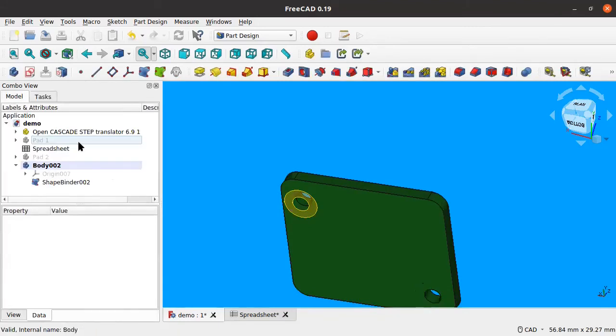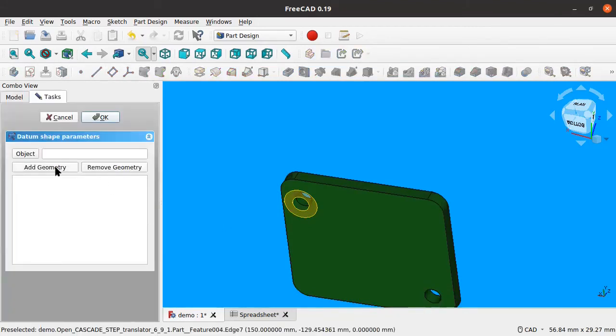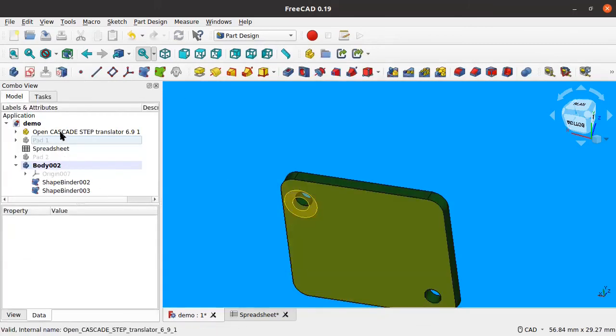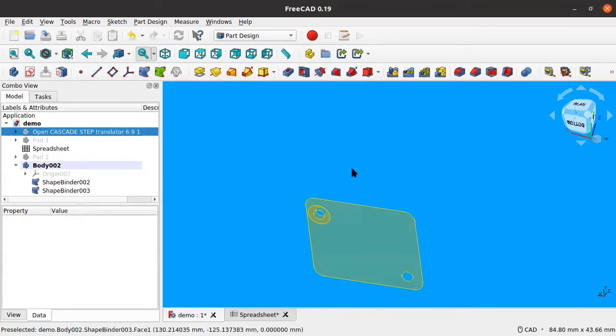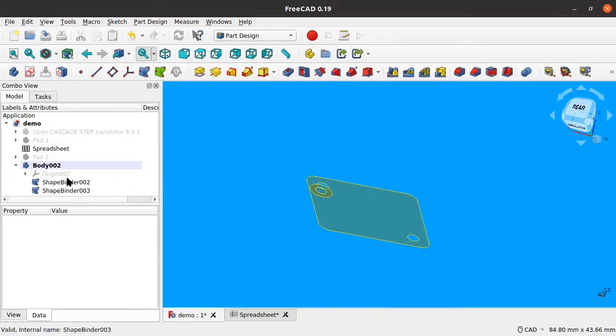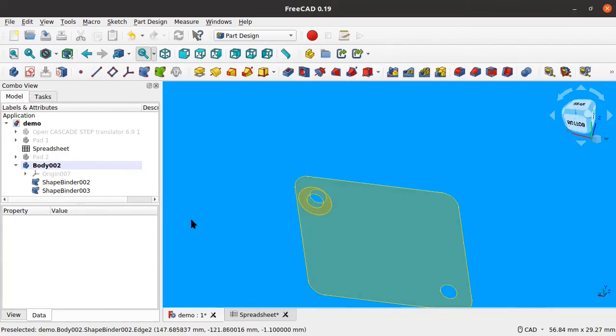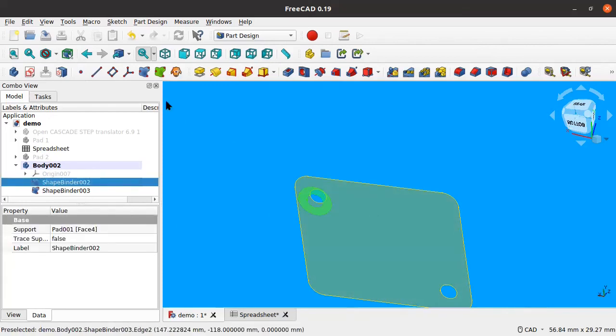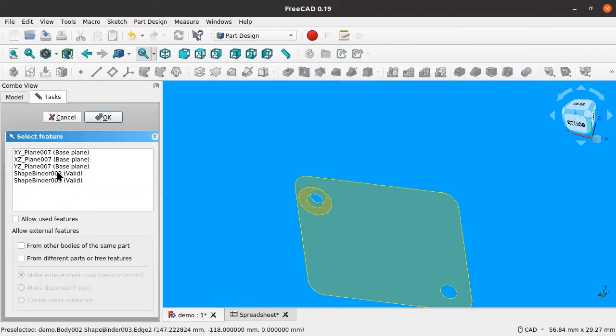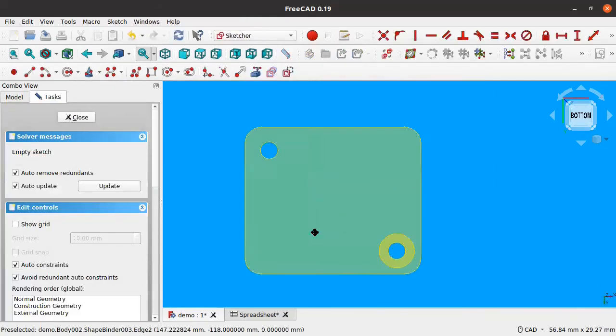It doesn't work like that. And hide the original object. So now we have 2 shape binders in the same body that you can use to reference in our sketches. And I want to select the shape binder Aalto in order to create a sketch on it. Here I need to make sure that I remember the name, and OK.